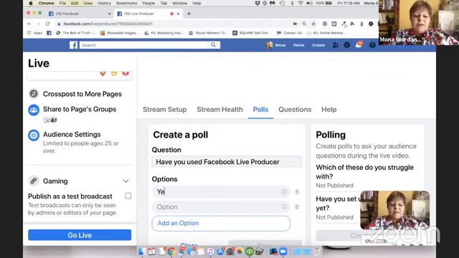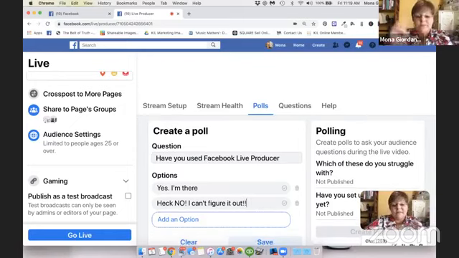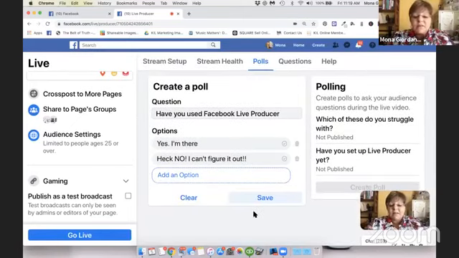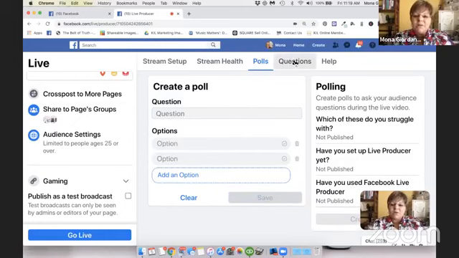Yes, I'm there. Or heck no! I can't figure it out. And that needs 2 exclamation points. So I'm going to save that. Look, you could also add an option. If you had more than 2 choices, you could add that right there. Save. And now on to questions.